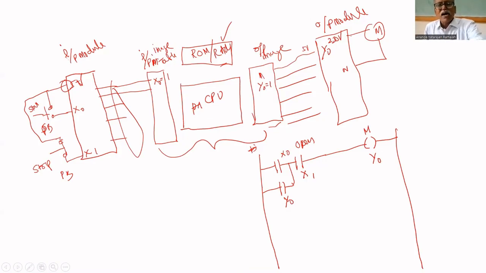Because of that 1, X1 is already 1 because it is permanently closed. That's why this is ground. This is plus 5 volt. Or you can assume this is a phase and this is neutral. That's why the relay will be turned on. The motor will be turned on, and remains turned on. Why? Y0 is in parallel with X0. That's why it remains on.